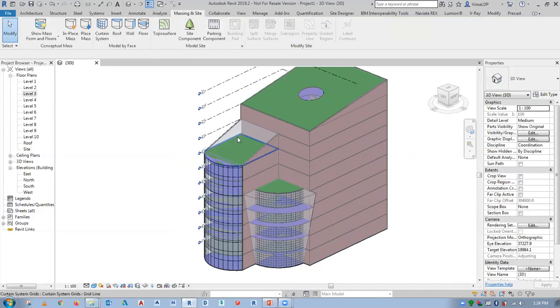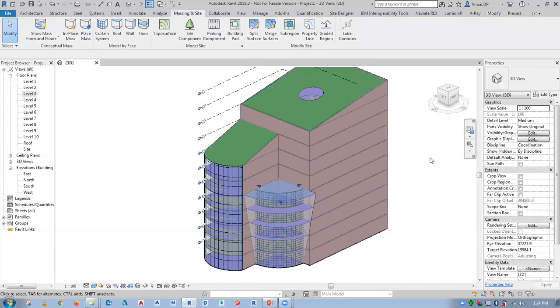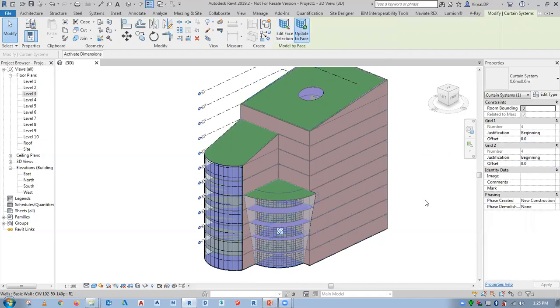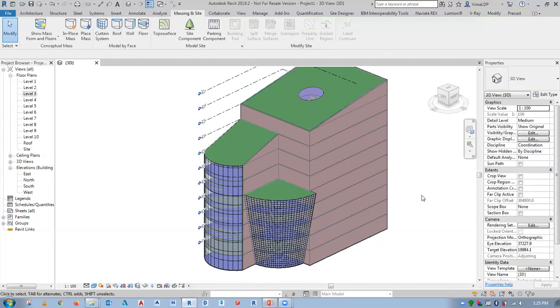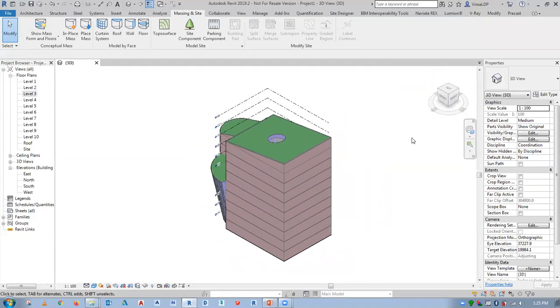Okay, now let's go back to this roof here and say update to face. Yes, this roof here, update to face. It's fine. Now I just need to select the current system here, and I would say I want that to be updated to face. And you automatically get all the elements updated to your current faces. So this is about massing, model in place or in place massing. Okay, so hope you understood this.